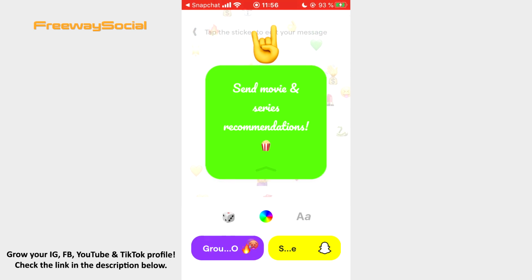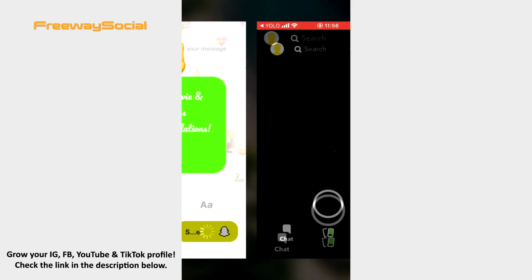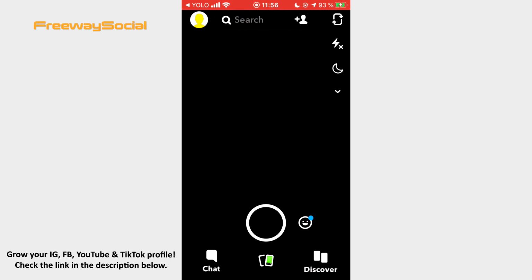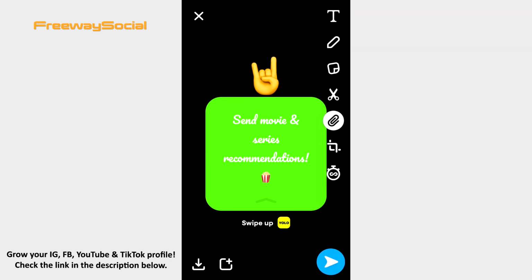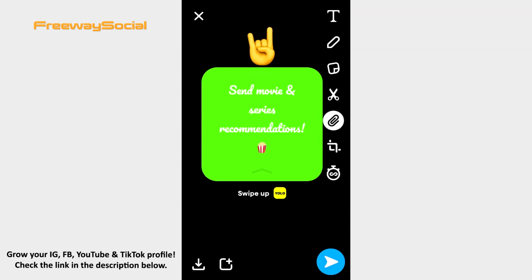Once your sticker is ready, hit the share button. Now take a snap or upload a visual from your camera roll. The only thing left to do is to insert the sticker into your story.